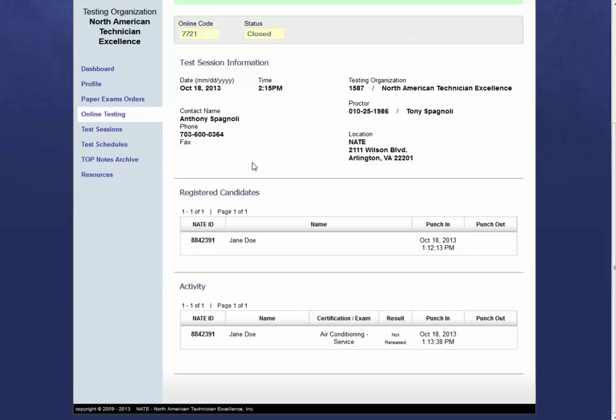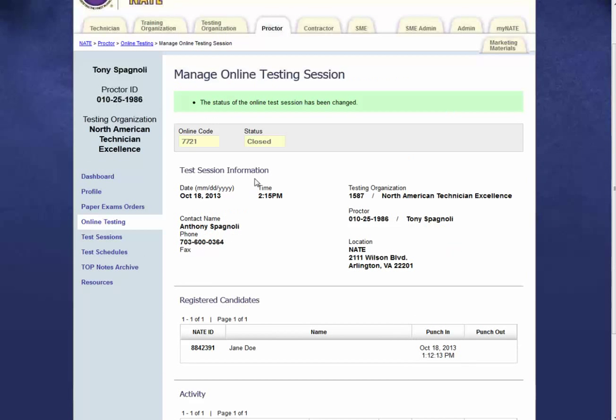Candidates will get the results right away. Once they grade the exam, it'll let them know if they've passed or failed. Once the session has been closed, within 5 business days, their certification status will update on the website, and shortly thereafter, their actual physical certificate will get mailed out to them.